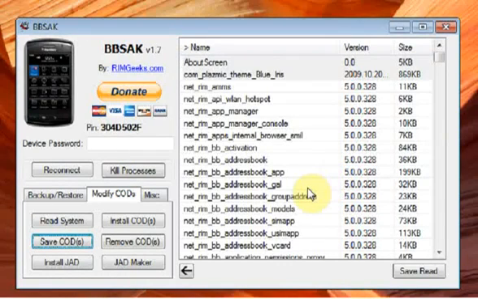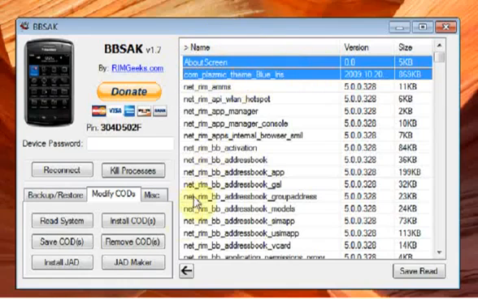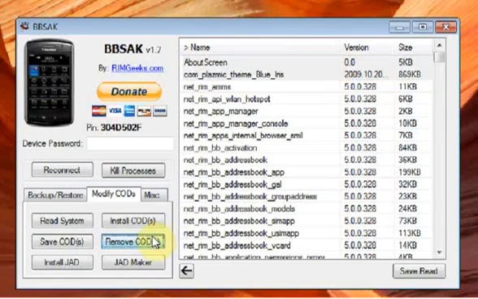Now I'm going to go ahead and show you the remove COD. And you can remove, again, single by clicking or multiple. As I showed you, I'm going to shift click and remove these two. So I'm going to go ahead and click remove. And it takes a couple of seconds again.